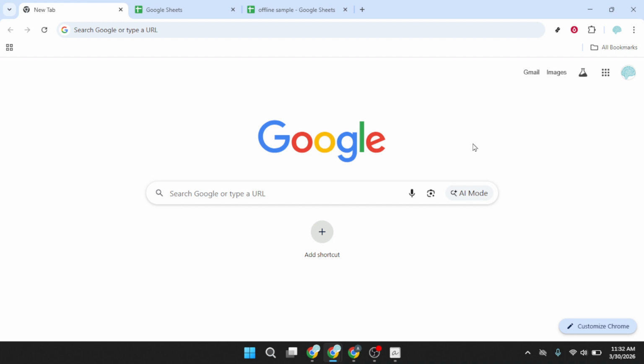Start by heading to Google in your web browser. Make sure you're signed in to the correct Google account, especially if you use more than one. This matters because the file you want to share needs to be owned by or accessible to the account you're using right now.